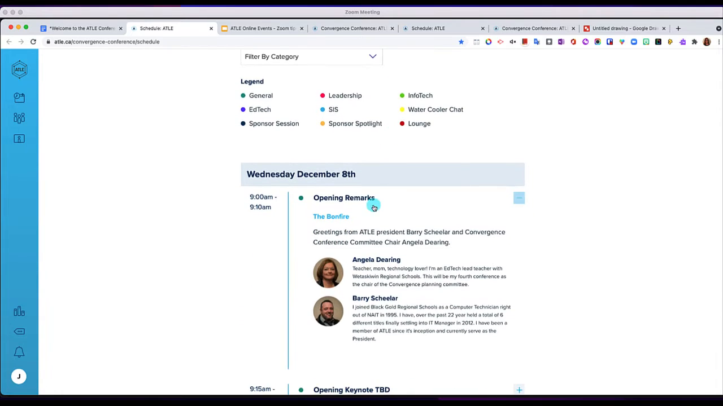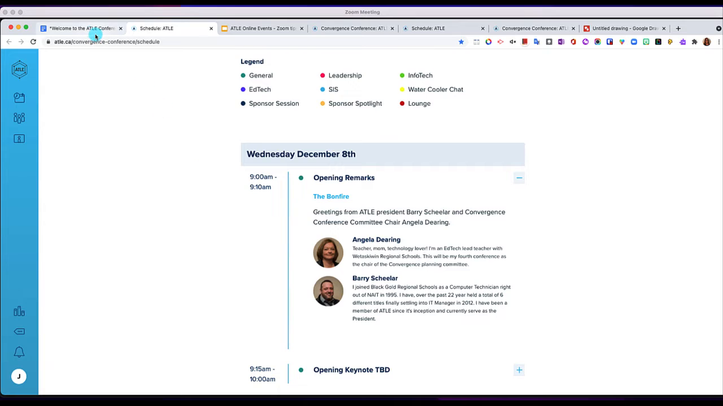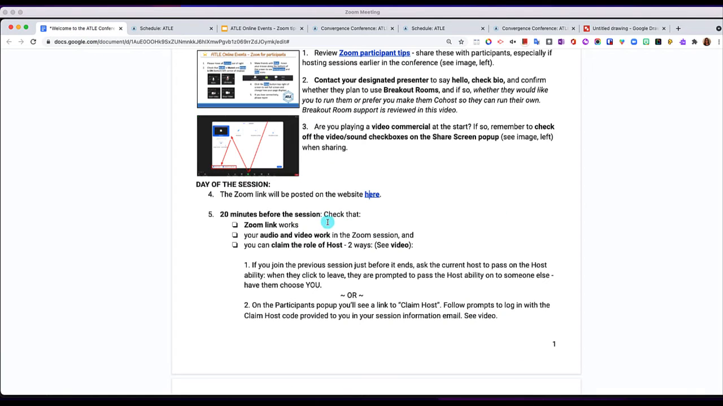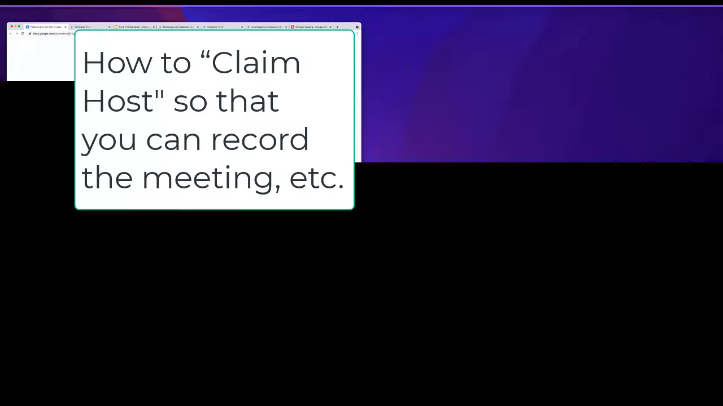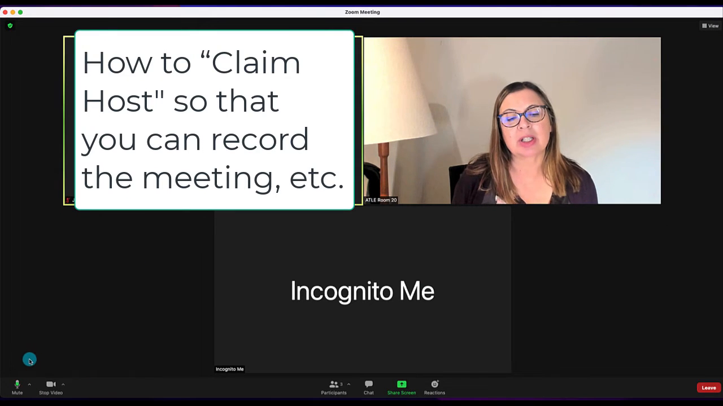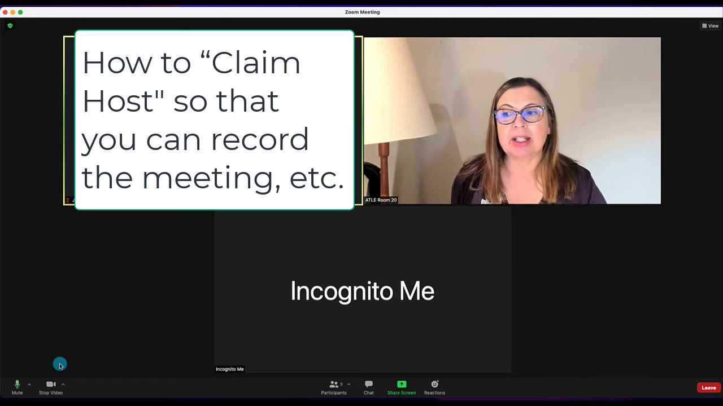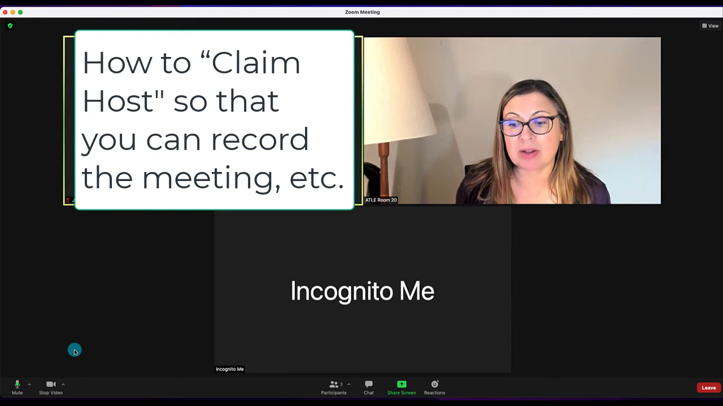So underneath each room, there will be a link to the Zoom room there. And once you get there, check that the link works, that your audio and video settings are set up appropriately in Zoom, and then you can claim the role of host for your meeting. Once you've made sure that your sound and video are good, you need to claim host. So this is how you do that.